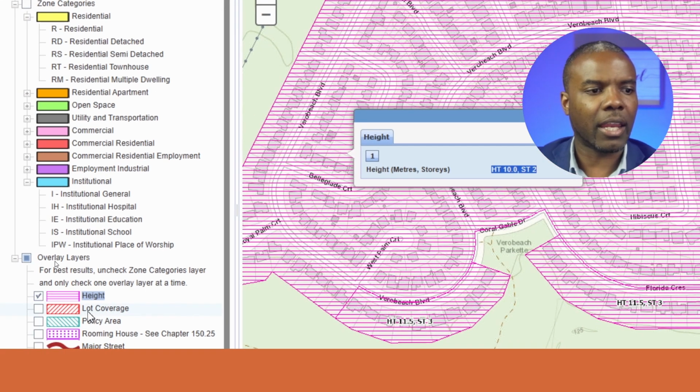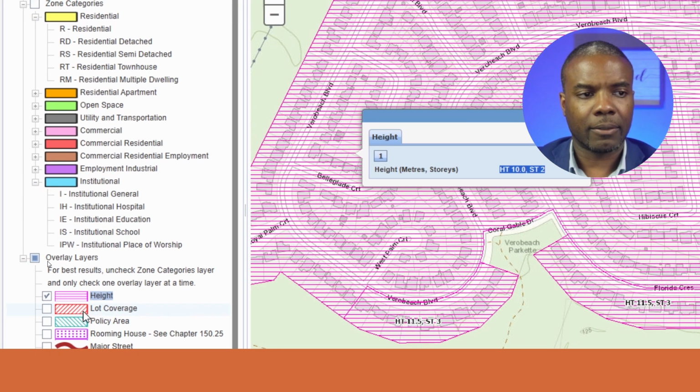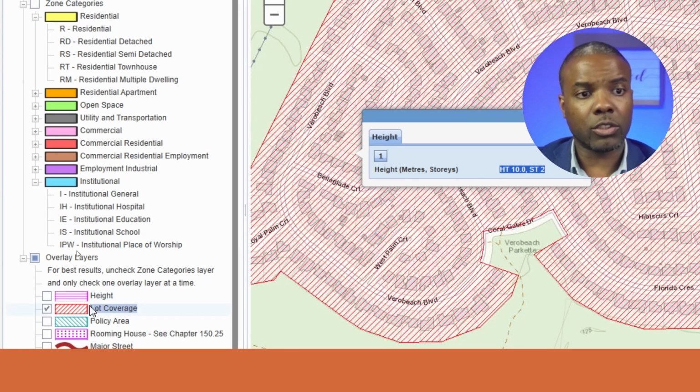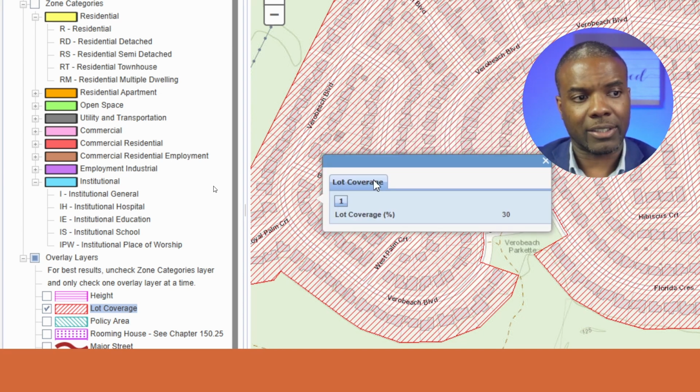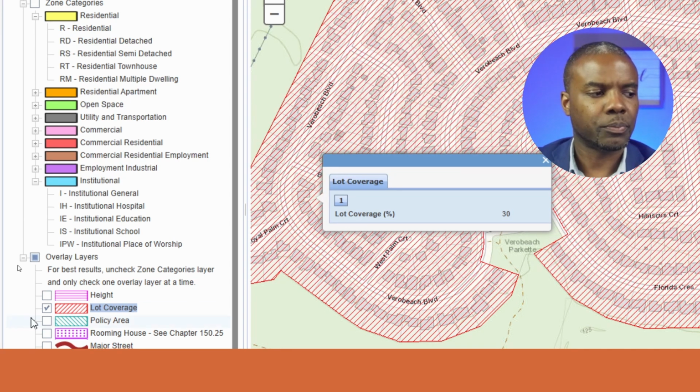So you can see here that this has a height requirement that needs to be met. There may also be a lot coverage requirement. So I'm going to click again, and as you can see, lot coverage pops up here as a tab. The percentage is 30, meaning only 30% of that lot can be occupied by a building. And of course, there would be very specific requirements for garden suites and so forth.